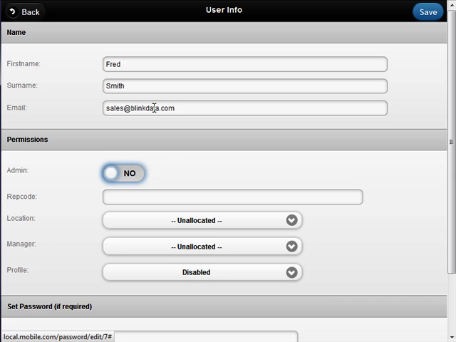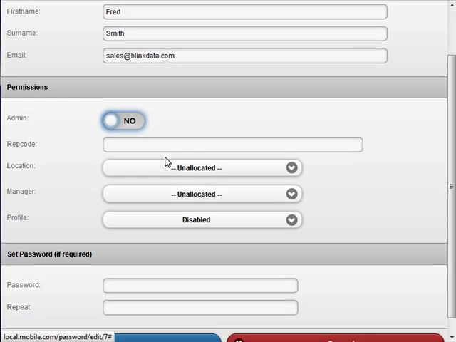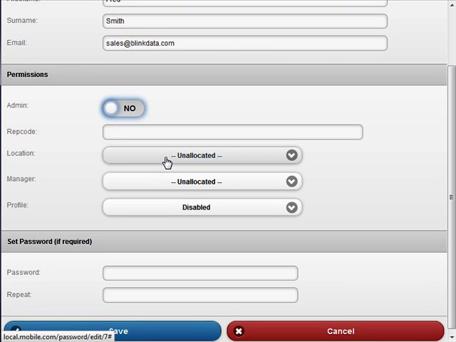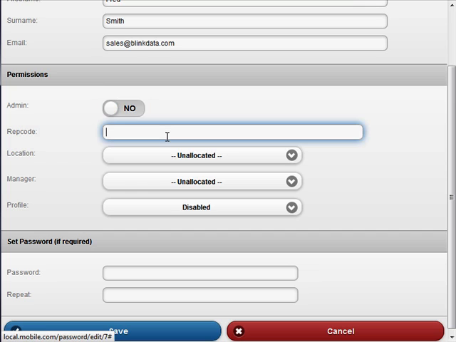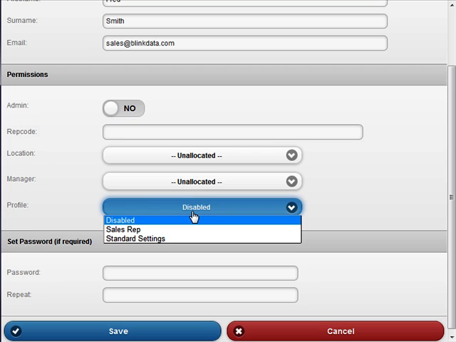The next thing down the screen is our permissions. Now normally you won't want to set up your users as administrators. Administrators can get into the settings screen and they can change the way the system is configured. We'll come back to rep code in a second. The only other thing that we really need to fill in on this screen is the profile. By default, every user that you add is disabled, and we need to select one of those two profiles. So let's set up Fred so that he's a sales rep.